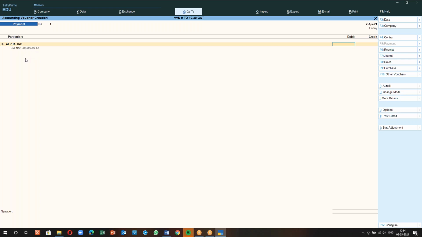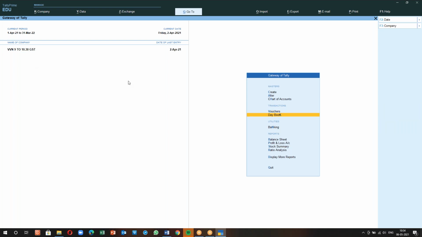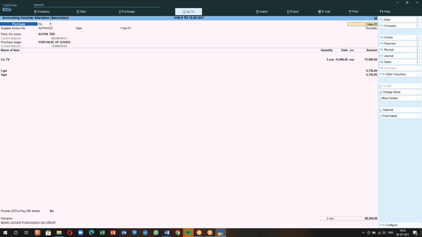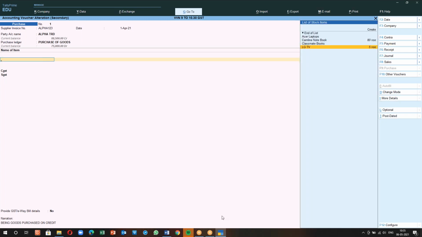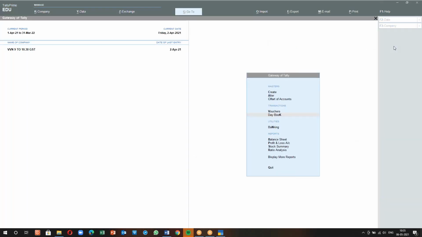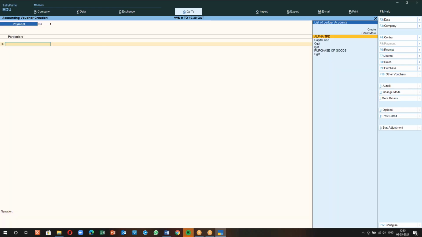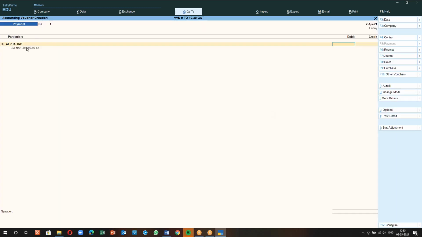So how we got this 88,500 is, let's say I come back to the purchase voucher. I go to the day book, purchase voucher. In the purchase voucher, you can see the total amount as 88,500. This 88,500 is the amount that I have to pay to Alpha Traders. That is the current balance that it is showing in the payment voucher when I selected the same. So Alpha Traders, and you see the same 88,500. That is the amount that I have to pay to him.